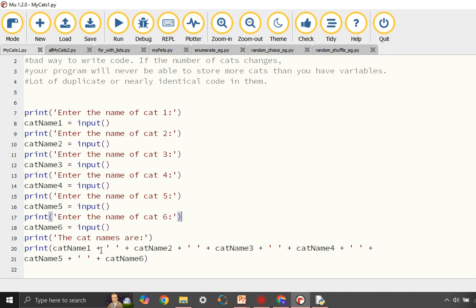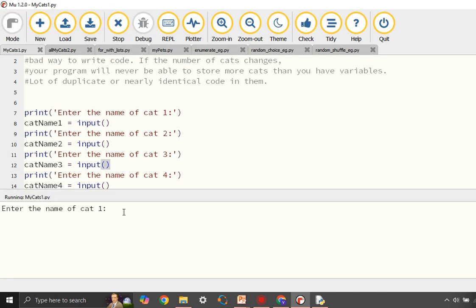And finally, when we are printing it, we are repeatedly giving cat name 1, and when we are concatenating with again cat name 2, again doing string concatenation with cat name 3. See, the output looks like this. When I say A, then I give the second cat name as B, then C, then D, then E and F.